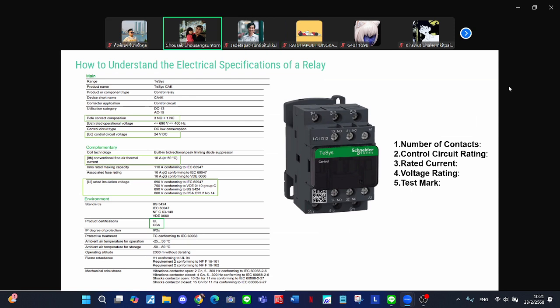Okay, let's continue. And next we talk about the voltage rating. This is the maximum voltage that the contactor can handle. For the single phase system, as I mentioned earlier, the voltage rating should be higher than 220 volt. Okay, and last one is the test mark. Yeah, we look at the test mark in every part that we consider to be a critical component.